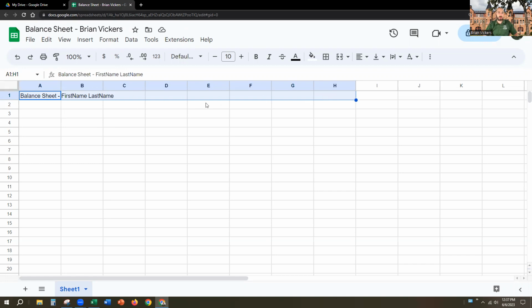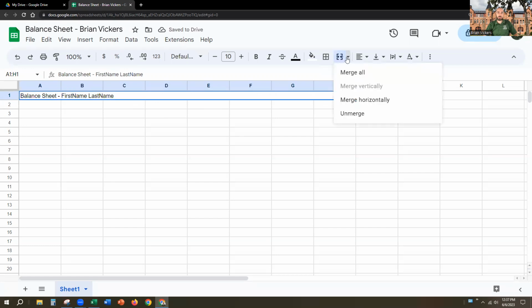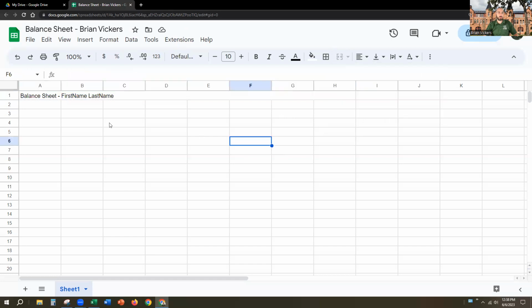And we're going to merge this data like we did on Excel. A few ways we can do that. One of them is this option right here, merge cells. So we're going to go ahead and click on merge cells. And if we drop this down, there's different ways we can merge them. But just clicking on the merge button right here will do that for us.